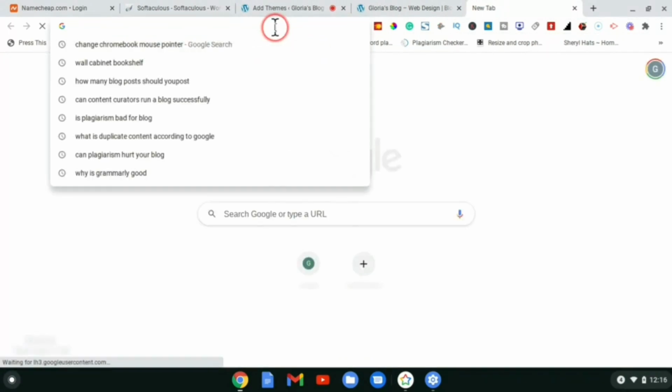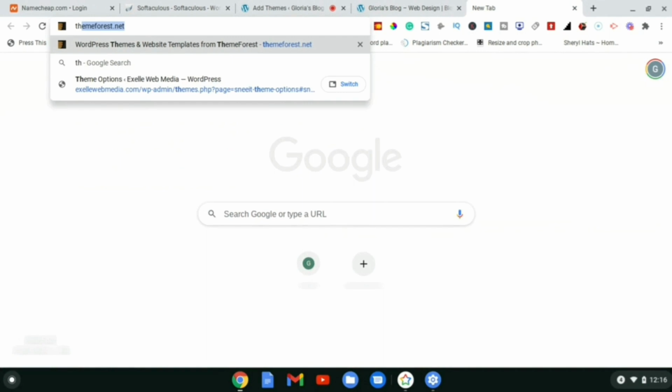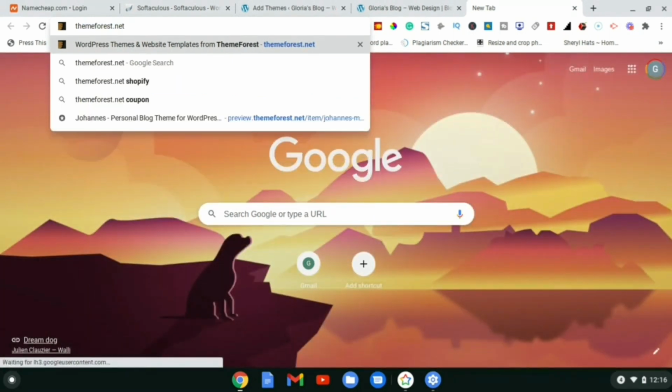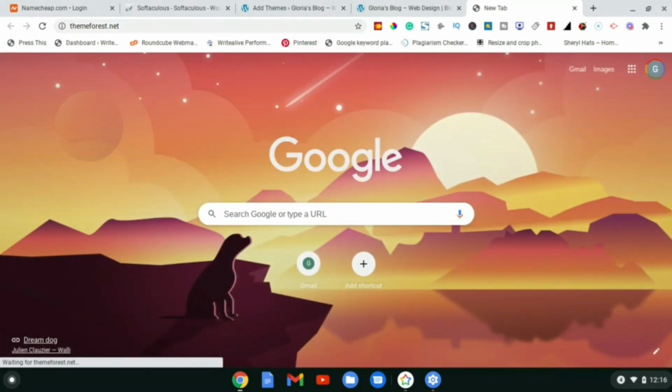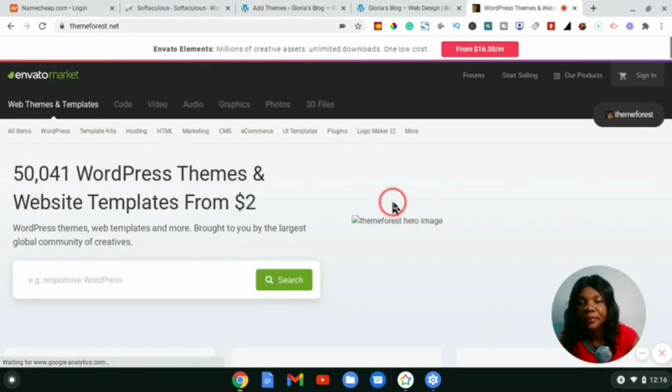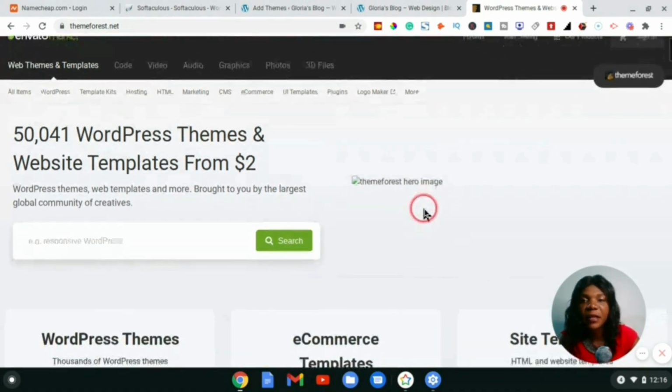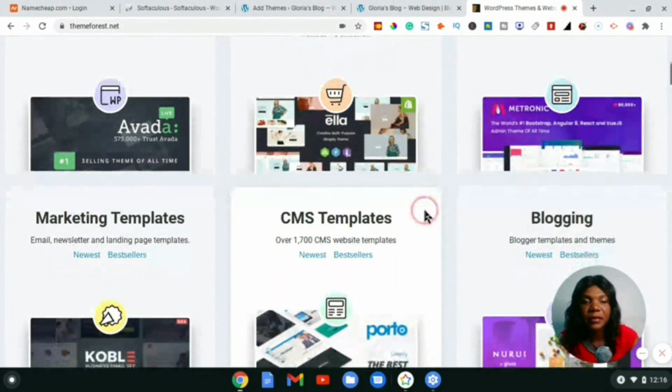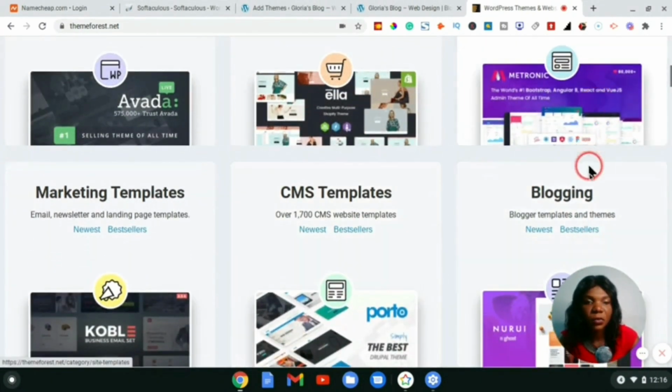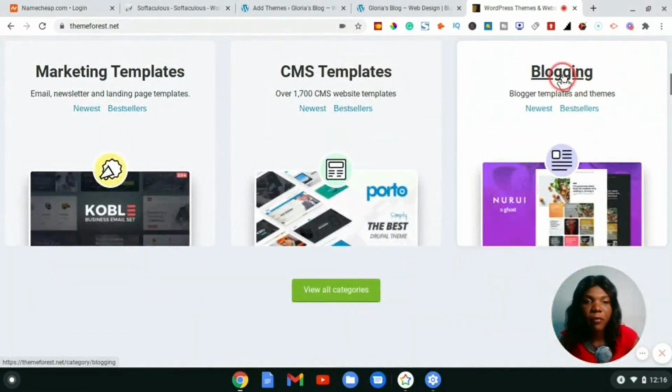I'll be leaving the link to Theme Forest in the description of this video. So when you head over to Theme Forest, already you can see that there are over 50,000 WordPress themes and website templates available on Theme Forest. And here is a category on blogging.